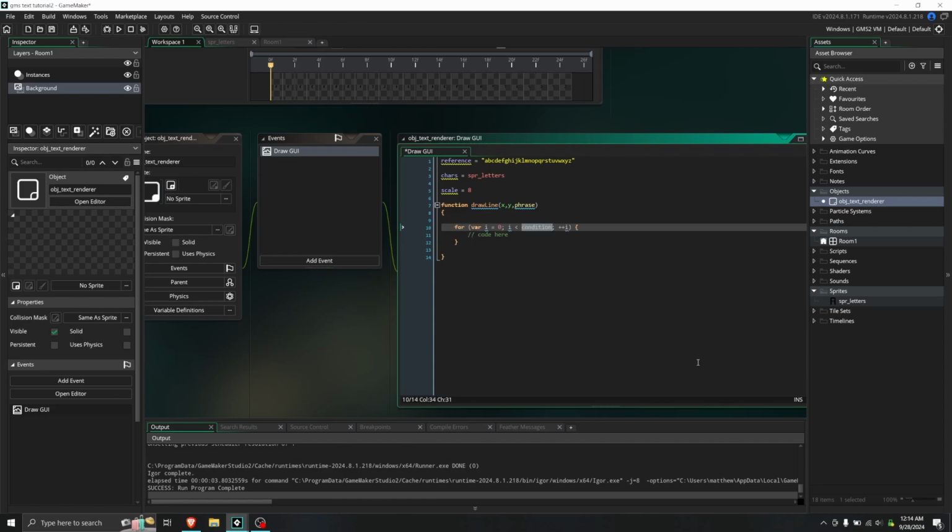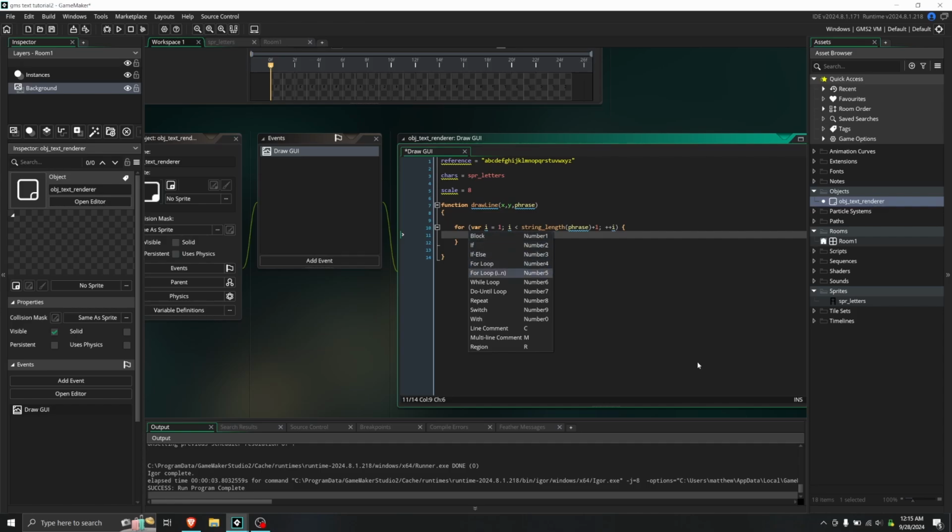So we need a for loop, and the condition we want is string length of our phrase. Now, I think this has something to do with how GameMaker Studio handles strings. We want to actually start this incrementing off at 1 and then go to +1. I don't really know why, but I know it works. And then inside here, we are going to do the same thing, but make sure to change it to a different incrementer. It'll automatically give you I, but change it to J or something.